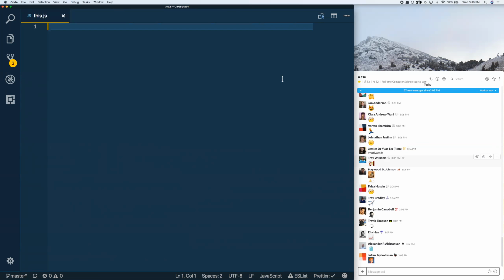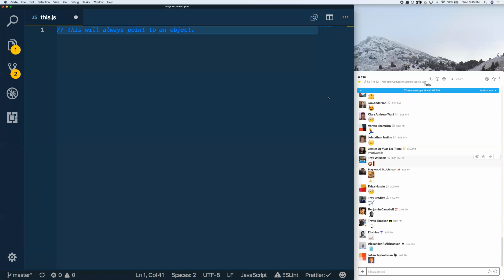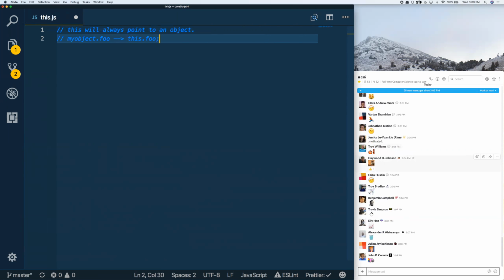Okay, the best way to think about what this does and what it is, is that this will always point to an object. It's a way to reference an object without having to say "I want to know all about my object dot whatever." I want to basically offload this to my compiler, to my computer, and say this.foo, or whatever it may be, right?